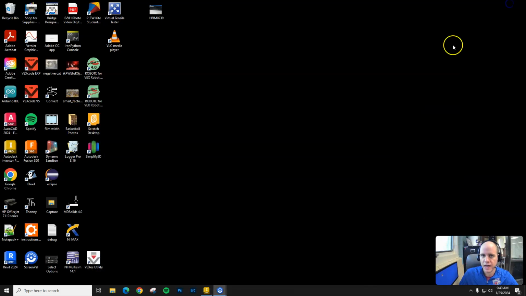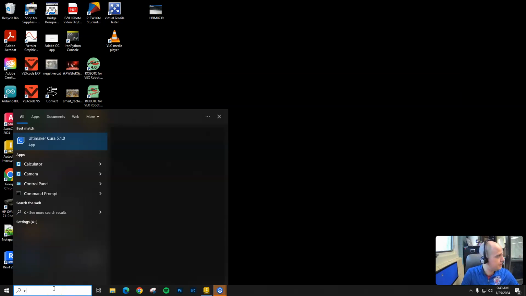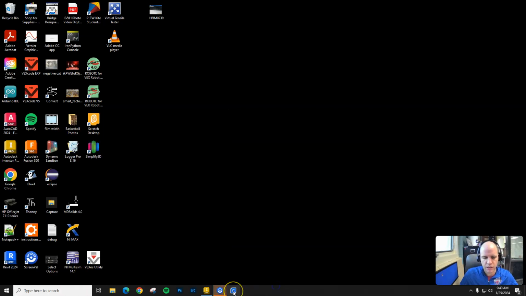All right, now let's get out of Inventor. I'm just going to minimize that, and we're going to open up a new application called Ultimaker Cura. We call this just Cura usually. You can type in Cura because you probably won't see it. I like to actually keep that on my taskbar because I use Cura all the time when I'm printing stuff. So I'm going to go ahead and launch Cura.